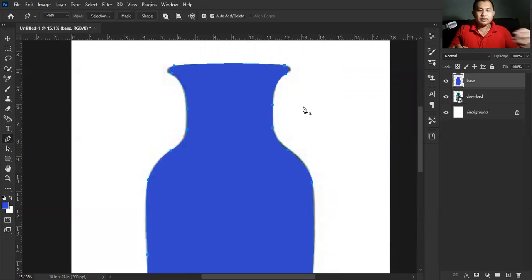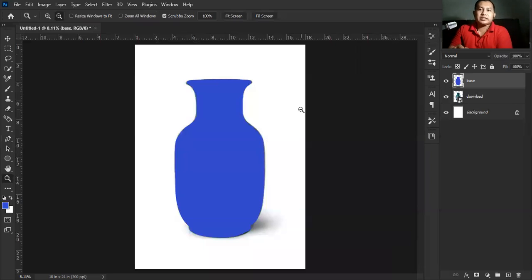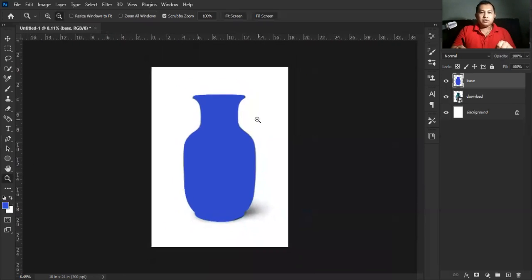Okay, press Control, click, and then press delete. Now, we have the silhouette of our object. Our next step is we'll be adding shadows and highlights on our work to put a sense of depth into our vase.